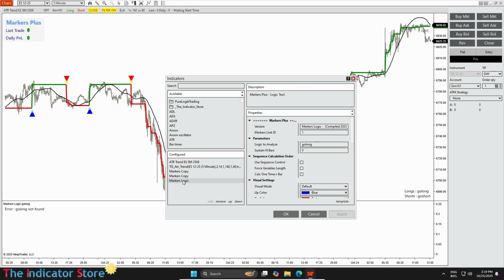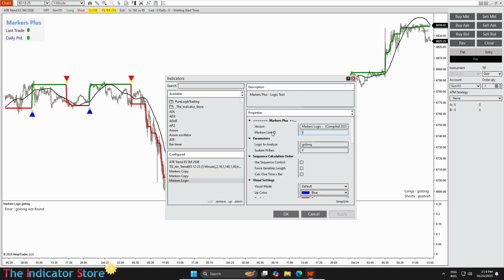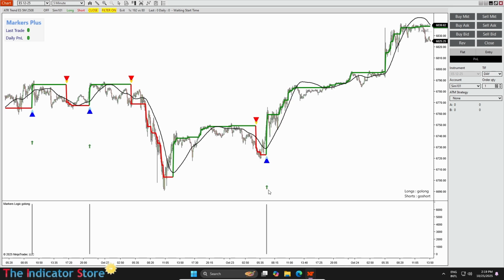This marker logic should be using the same link ID as the copies. Okay, and the copies on those templates are a string that we need to use the same. Okay, same link ID, and we check the same variable, the variable created by this copy with the same link ID. Now they should match. Okay, now we can see the arrows and also the signals.